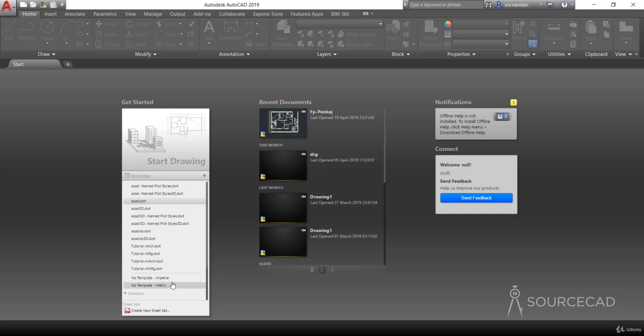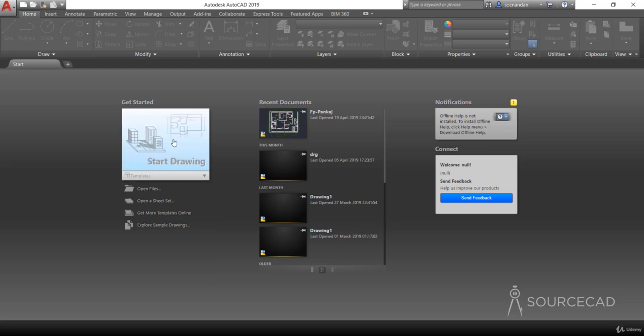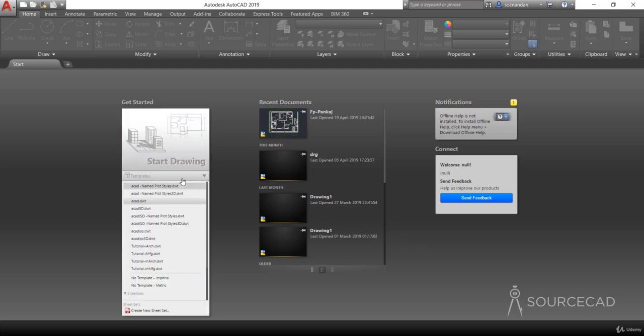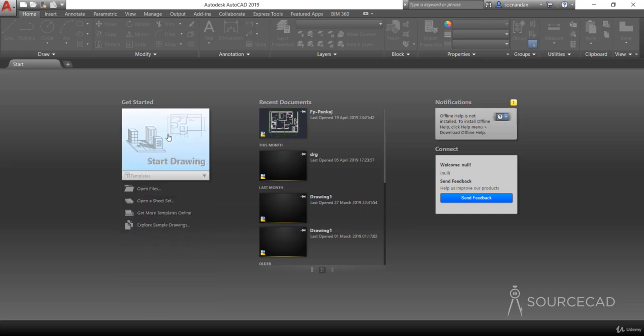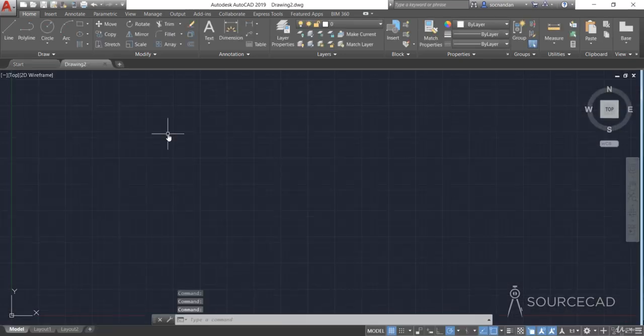If you don't want to use a template, select either of these, or select acad.dwt to start your drawing from the default template, or just click on this big button right here, start drawing panel, and your drawing will start from whatever template you have selected here. In this case, acad.dwt. So I'll click here. And now a new drawing opened up. This is drawing number 2.